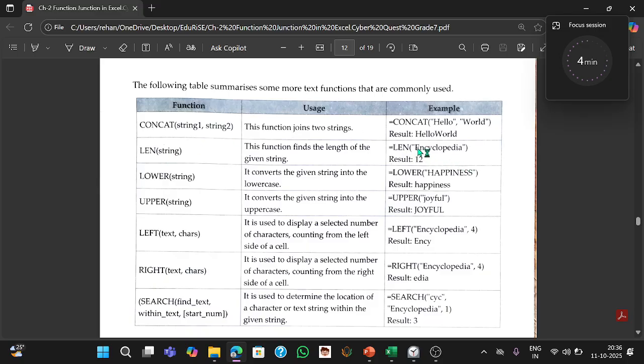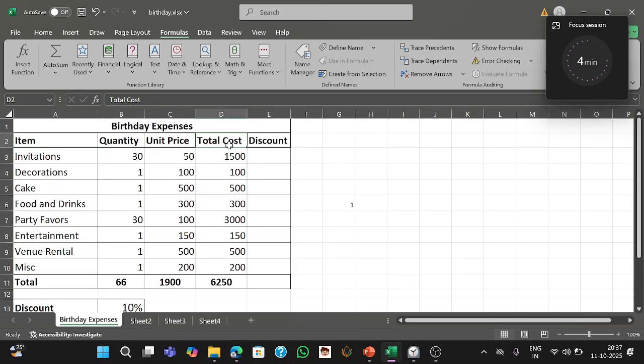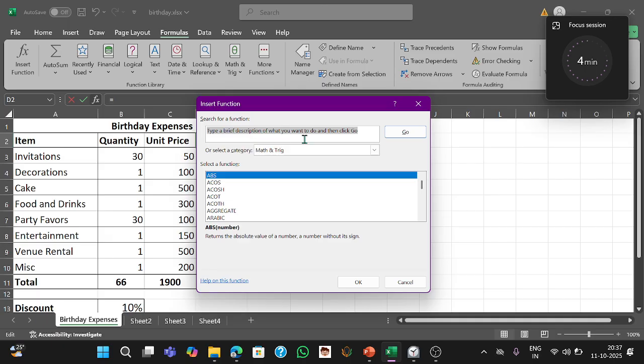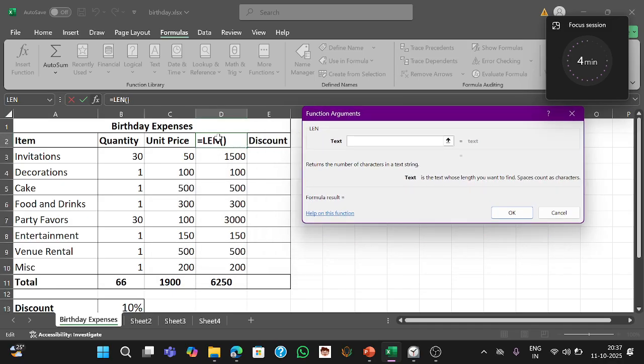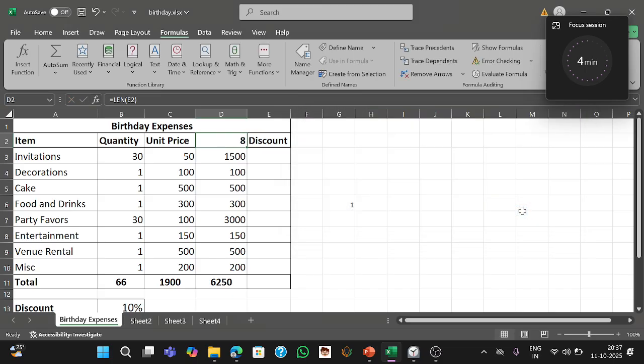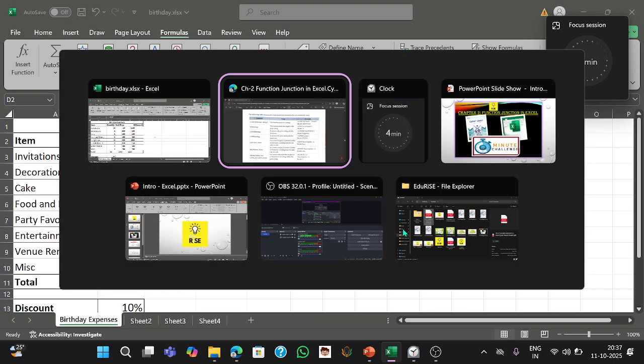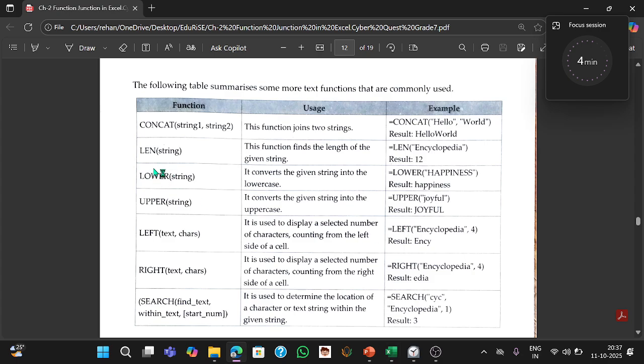Whatever you are going to give within the double quotes, always remember, a string should be in double quotes. Or if you just select this, click on this and find, I want to go with length, LEN. So I have already selected. You can select the text you want. Let's say I want to go for this one, then it will give you the count, which is 8. So you can just click on this and you will get the count of that. How many letters are there in that? That is length.